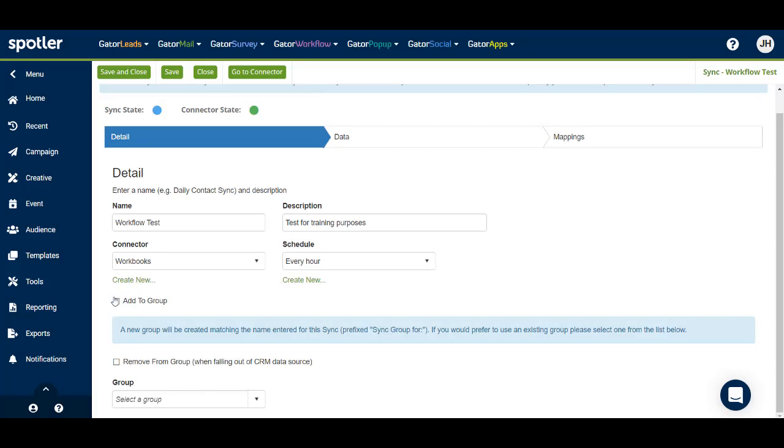Make sure that the checkbox next to Add to Group is ticked. This means that you'll also see a checkbox further down the screen next to Remove from Group. That means that if a person or lead is removed from your Workbooks mailing list, it will also be removed from the Gator group. You don't need to use the drop-down next to Group to select a Gator group, because the very act of setting up this sync will create one for you.